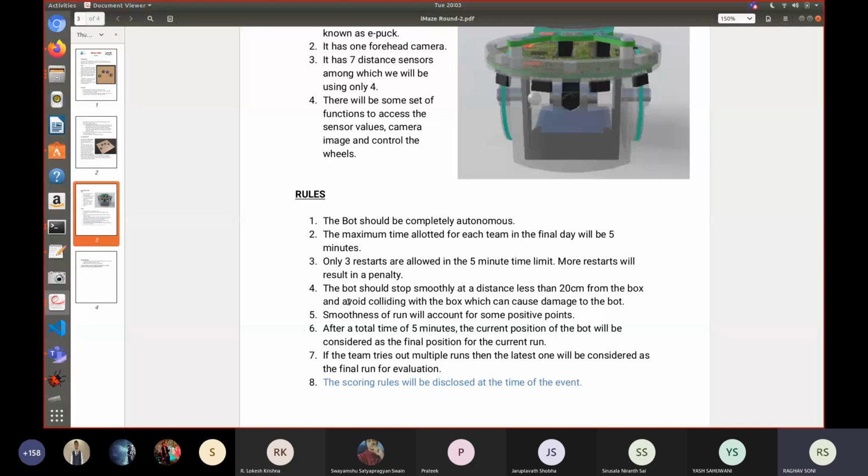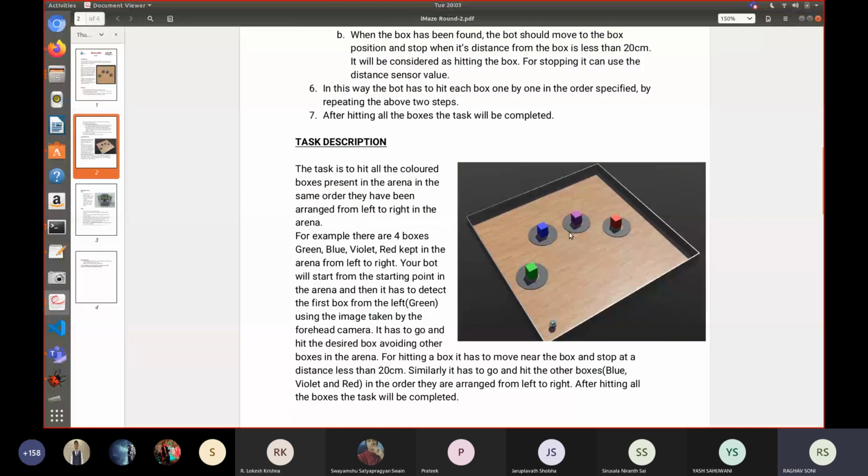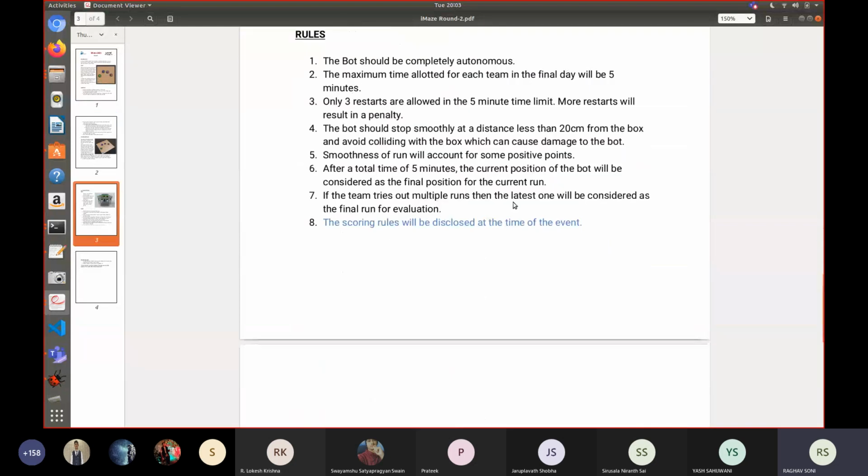Again, the smoothness and the time will matter a lot in this round. Here you'll have a lot of chance to improvise and do better than the others because there are a lot of ways to solve this problem. After a total time of 5 minutes, the current position of the bot will be considered as the final position. So you can solve it in stages. Even if you reach just the purple block after 5 minutes, it will be considered, at least you have reached there. If the team tries out multiple runs, the latest one will be considered as the final evaluation. And the scoring rules will be disclosed only at the time of the event.